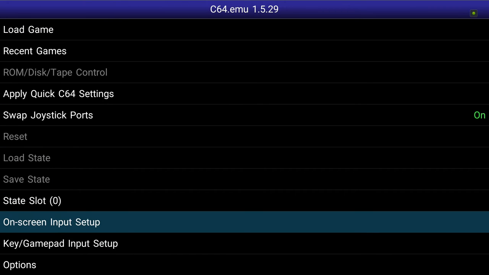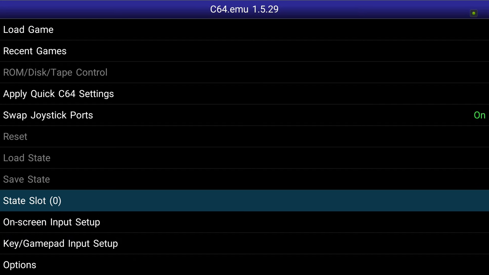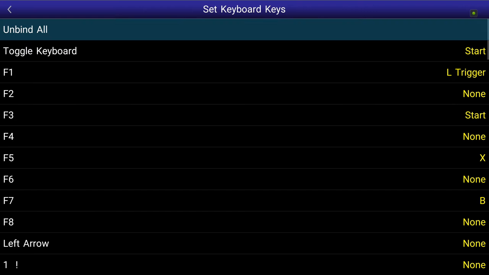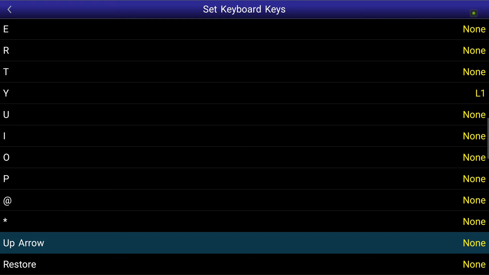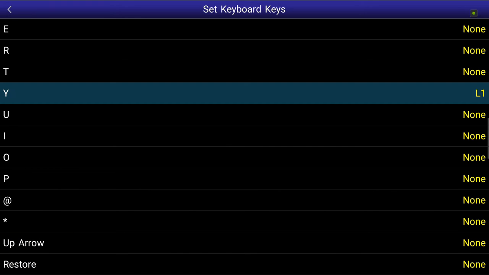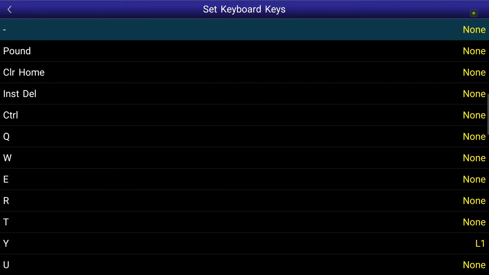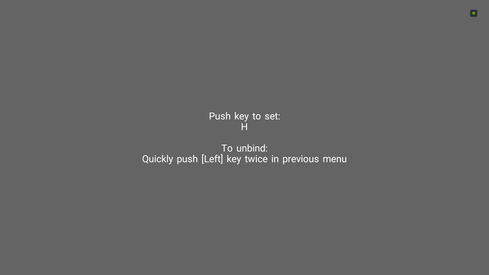On-screen input. Oh, wait a minute. I didn't want to use the virtual pad. Off. I don't know how that got there. Okay, auto detect, click your device, set keyboard keys. So instead of yes and no, I'm guessing we're going to use no a lot more than we're going to use yes. So let's assign high score H in this case. I think I know my QWERTY keyboards better. We'll assign that to L1.